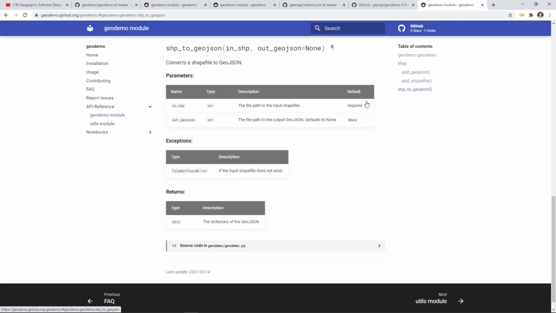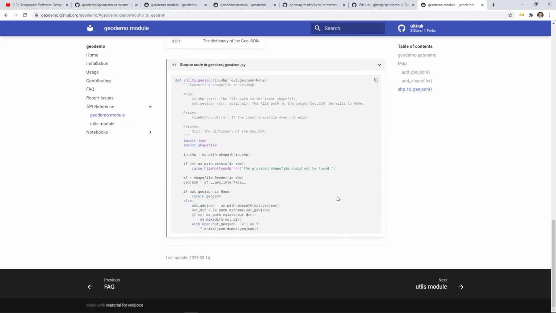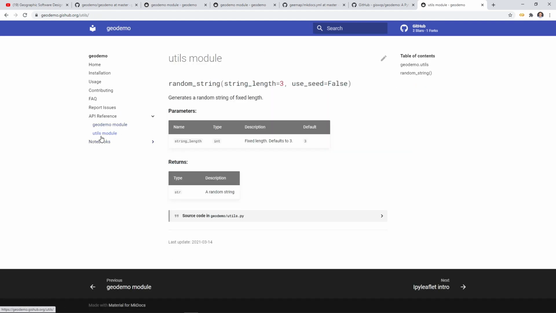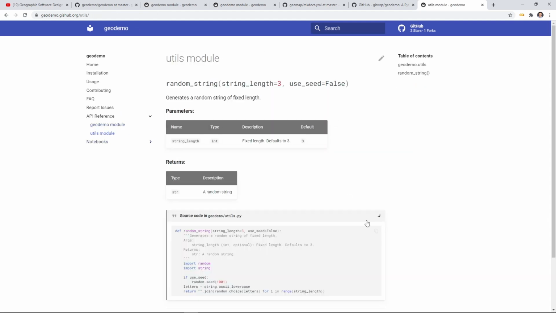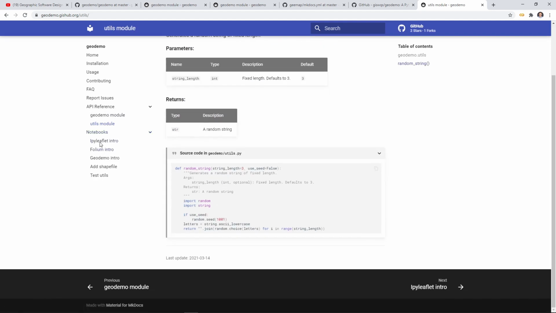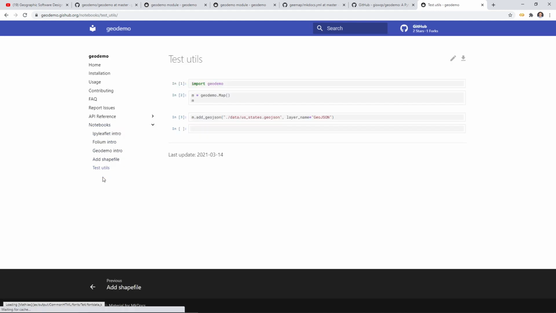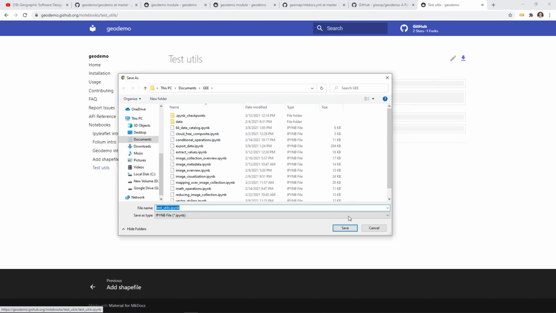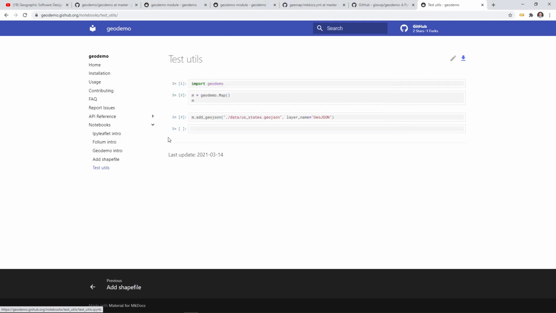You can click going through. You can click to see the source code, and you can also click the utilities module. And from here also have the notebook, right? So these are some of the notebooks that we added in the previous video. If you click the test utilities, upper right corner, you should be able to click this one, and then users should be able to download this one to their computer.